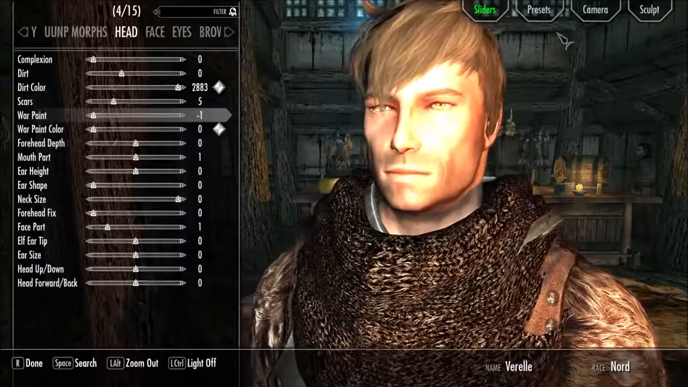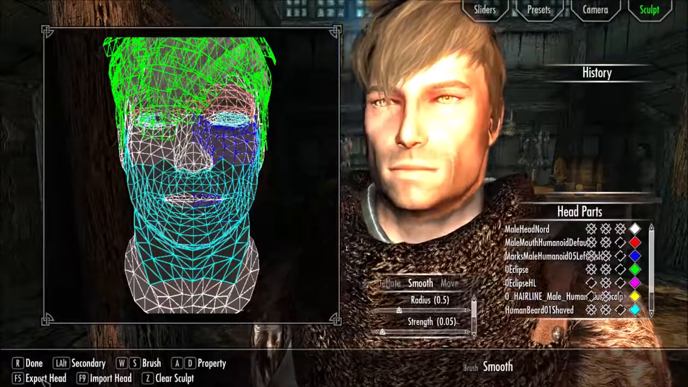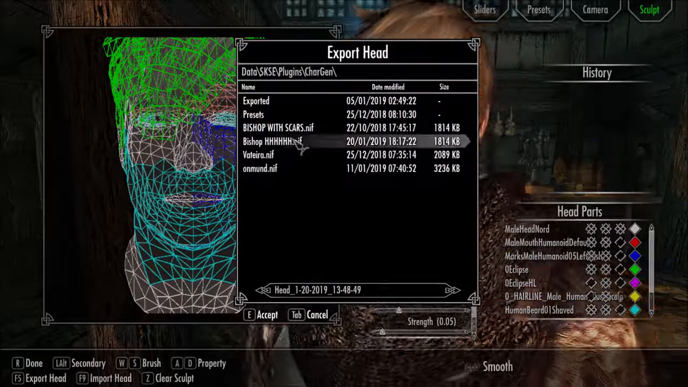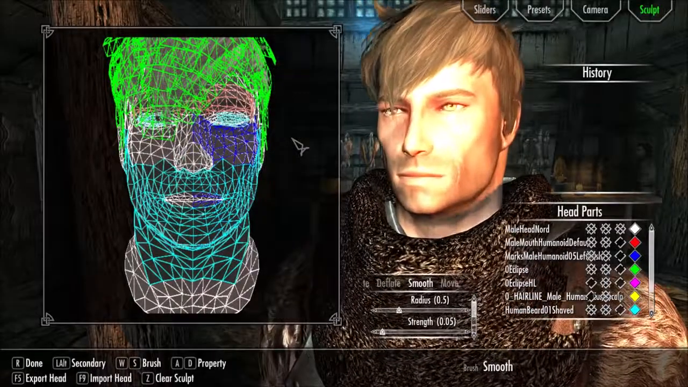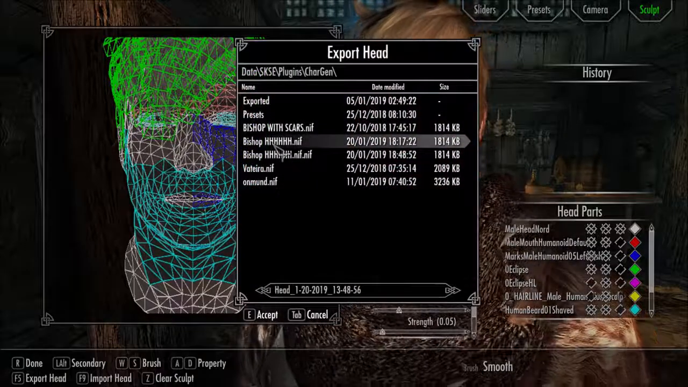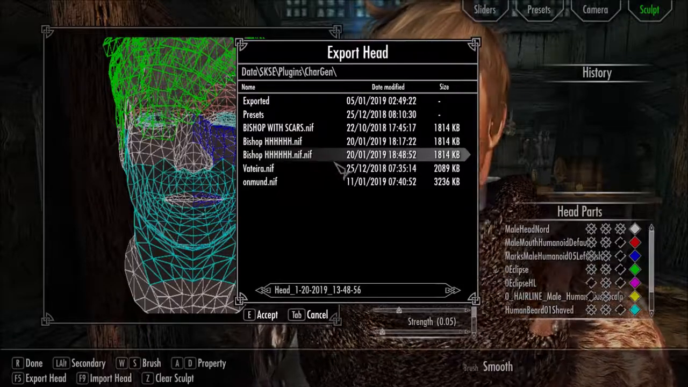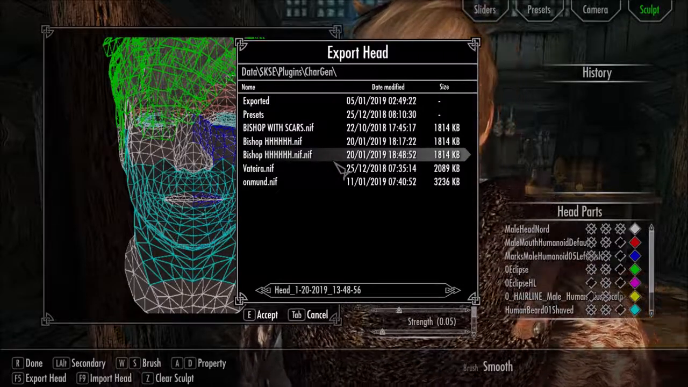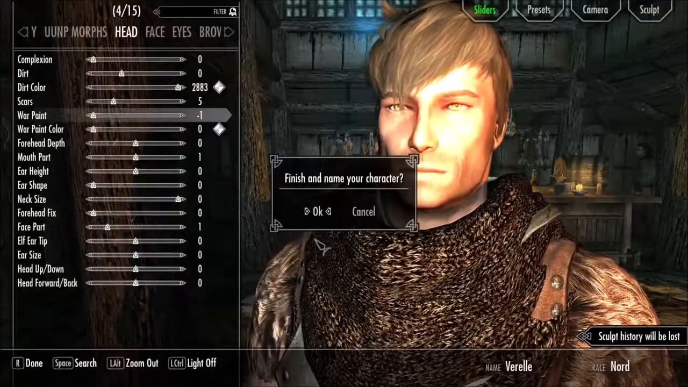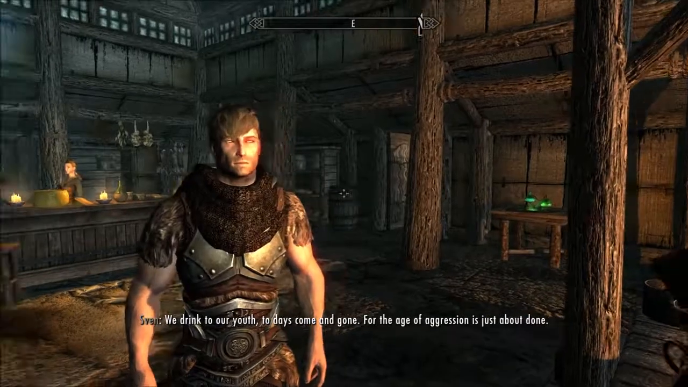Once you're done customizing him, you want to click the Sculpt tab. You want to hit whatever key you have for export head. By default, it's F5. And then you want to create a new NIF file. Once you export the head, I just clicked on the one I made earlier, which created Bishop NIF. I tried to record this video previously, but I feel like it didn't explain enough. So that's the NIF file exported, so that should be good. That's along with the face tint, so you don't have to worry about gray face or anything.